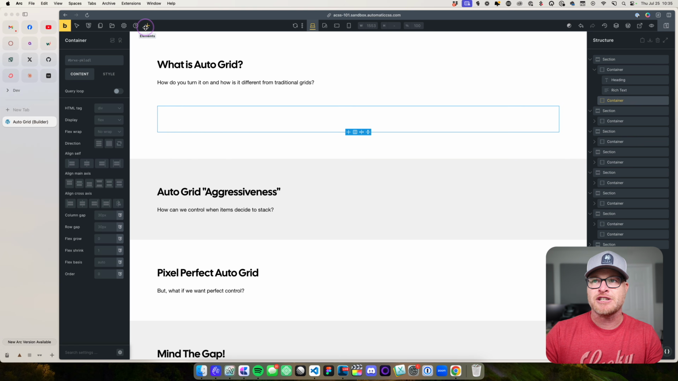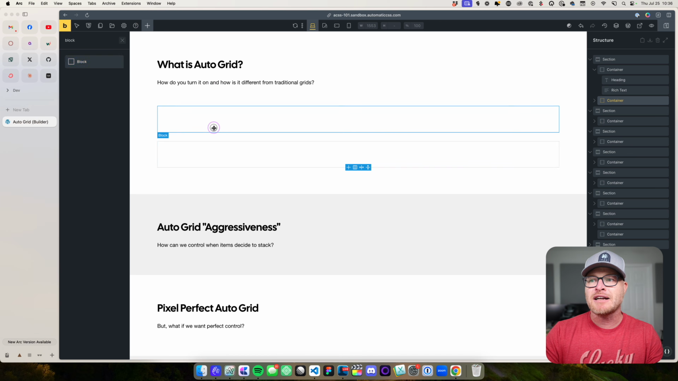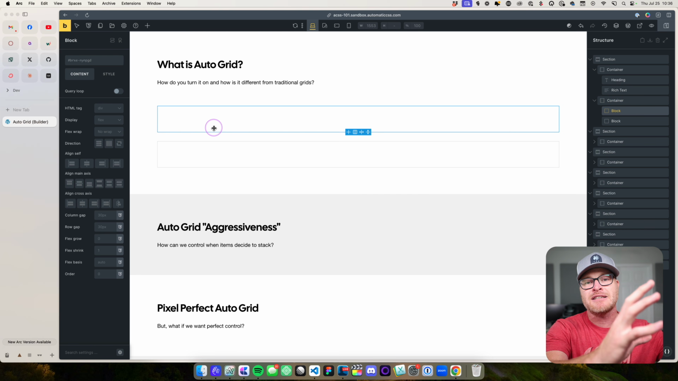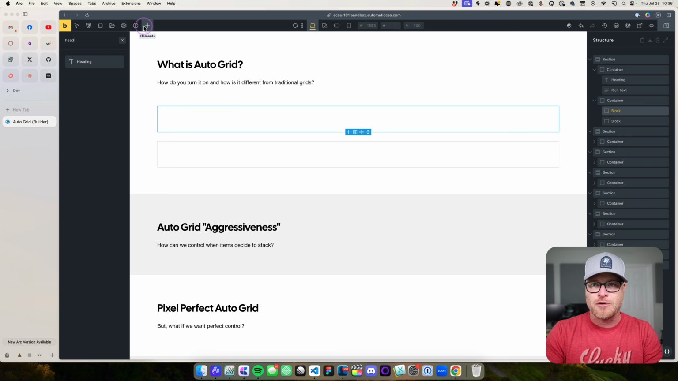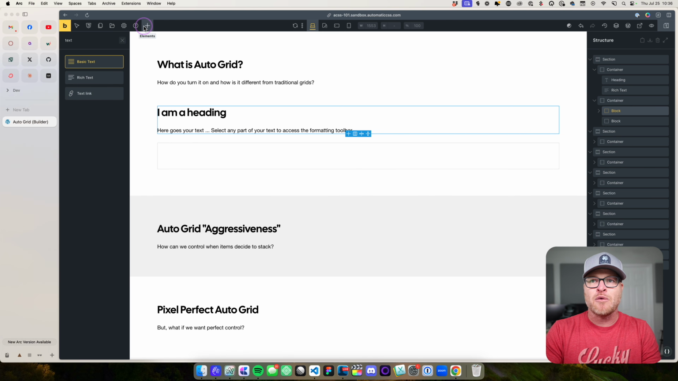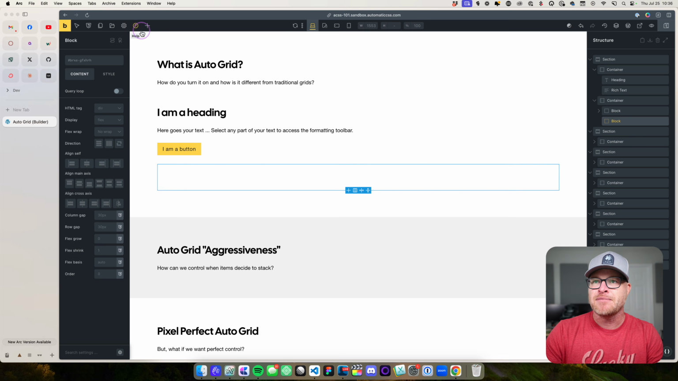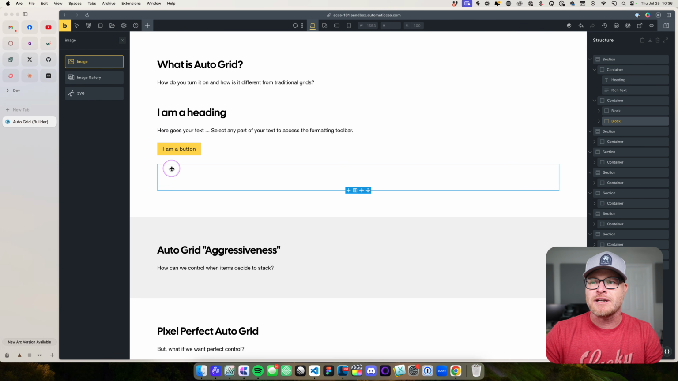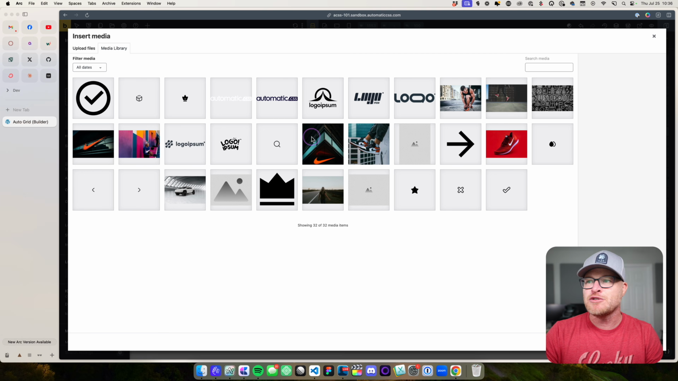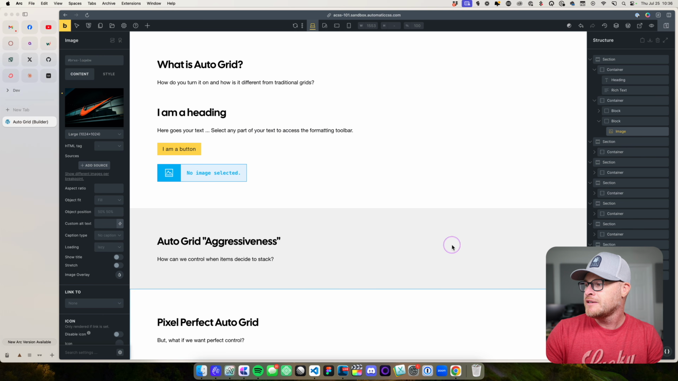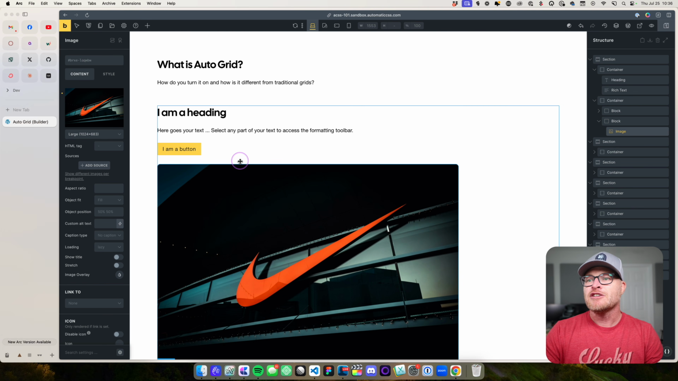So to demonstrate auto grid, I'm going to add a container into this section here, and I'm going to add two blocks. We're going to put a content block next to an image block. In this content block, I want a heading, I want text, and I want a button. And over here, I want an image, and I'm going to choose an image really quick, Nike logo.